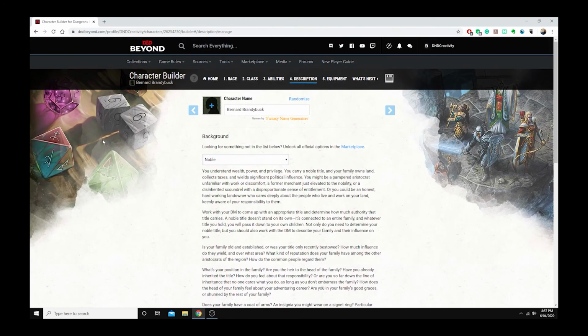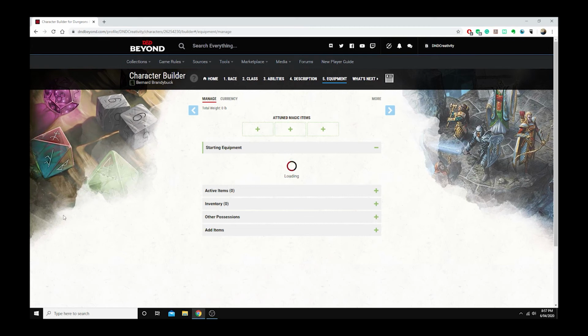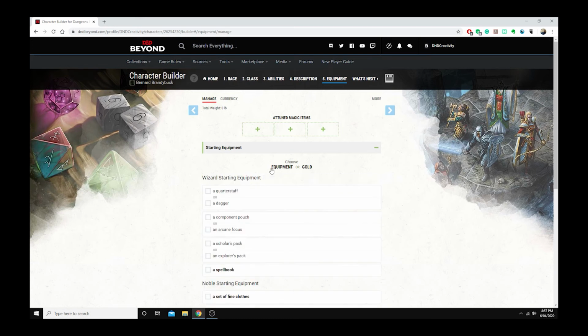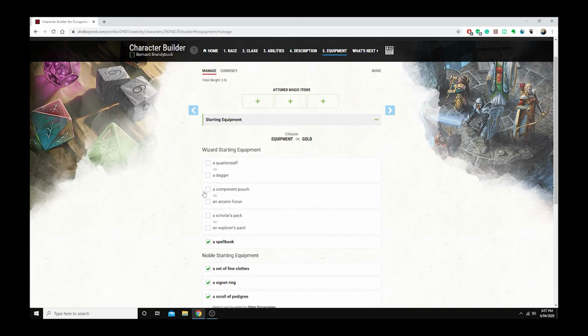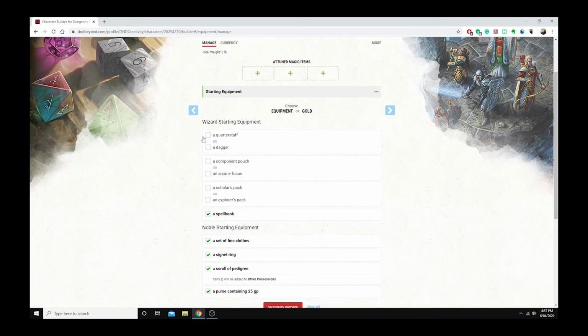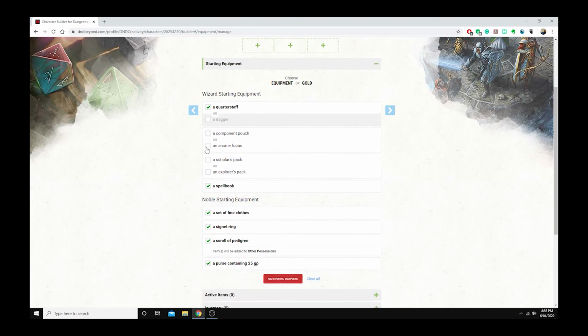And from there, we're going to move across to equipment. Now, you get the option of either choosing the starting equipment, or getting an amount of gold and buying equipment that way. It's much easier just to go with the starting equipment because it's all stuff that actually suits your character. Okay, so you'll get options just like this with your character. I'm going to take a quarterstaff, which is like a wooden stick that can be used for fighting. I'm going to have an arcane focus.